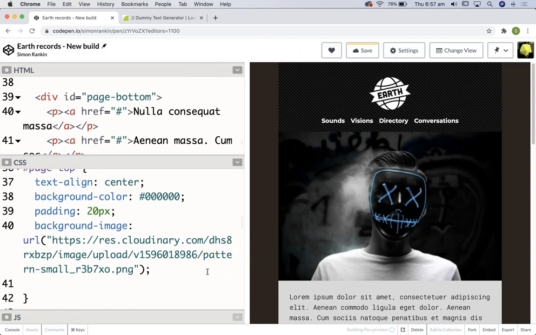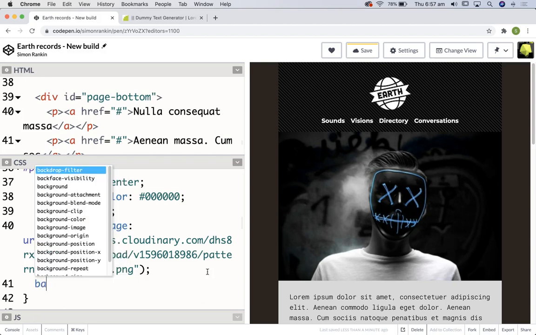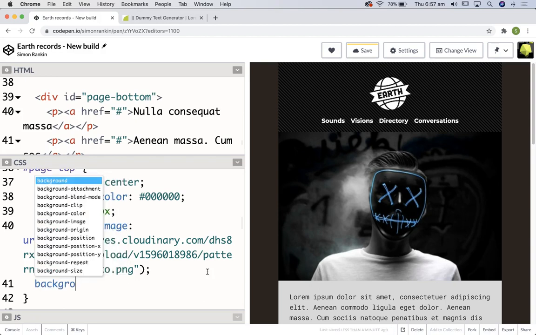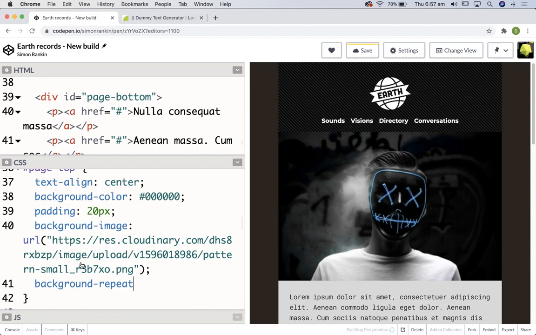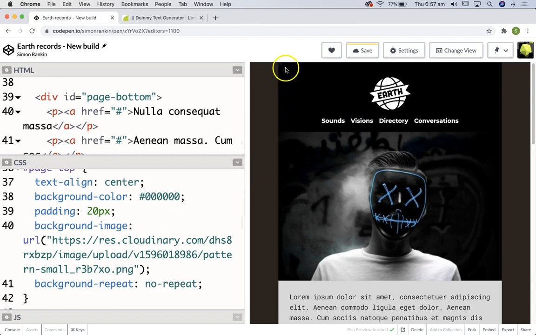Now let me just show you, I think it's background repeat. Yeah, background repeat. So if you didn't want your image to repeat, you could have background repeat and then write no repeat. So if I do that, you can see that I've got this tiny little image right up the top there that is just on its lonesome in the background of this div here. That's not actually what I want this time around. I do want it to repeat, so I'm going to take that back out.